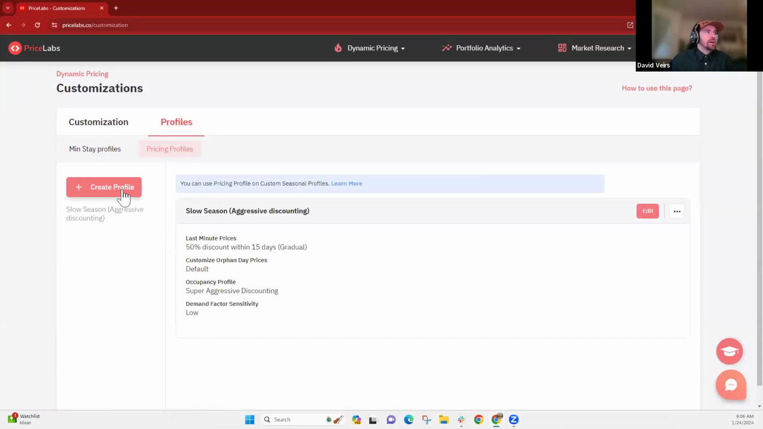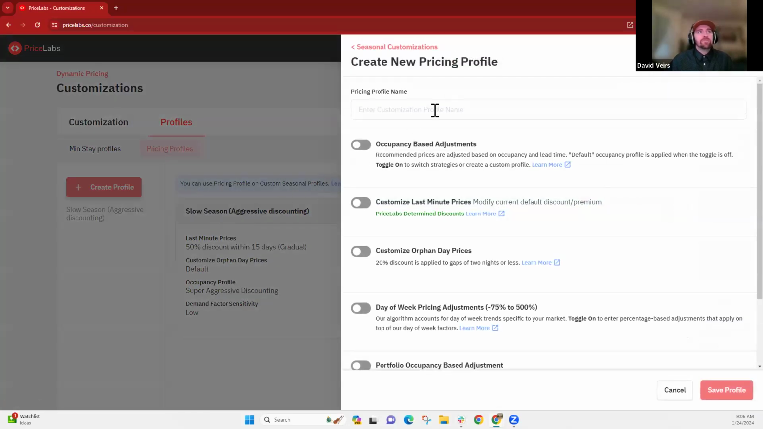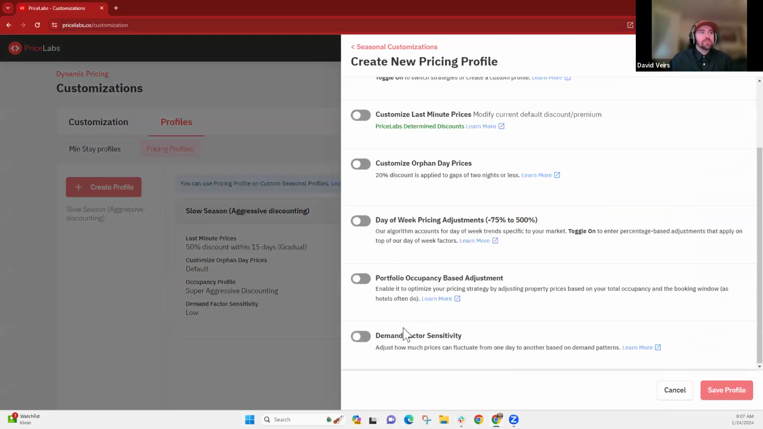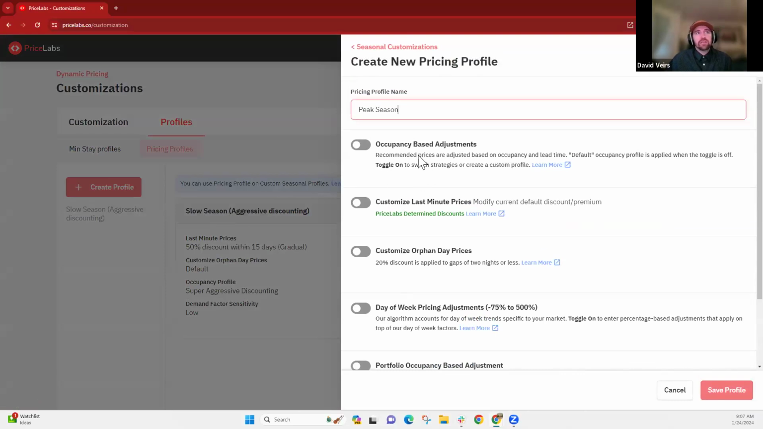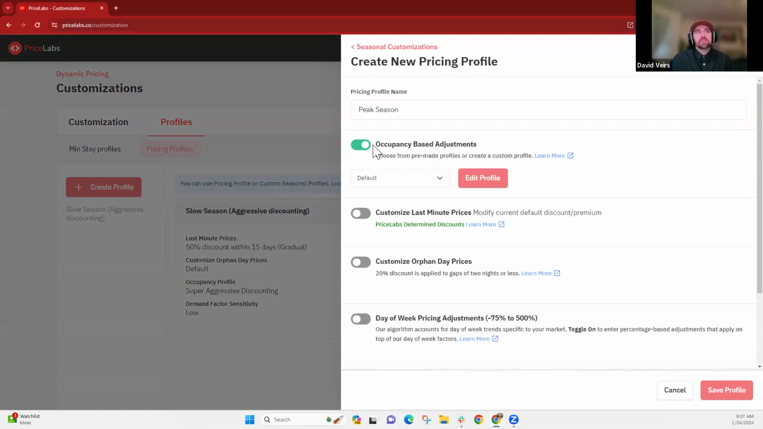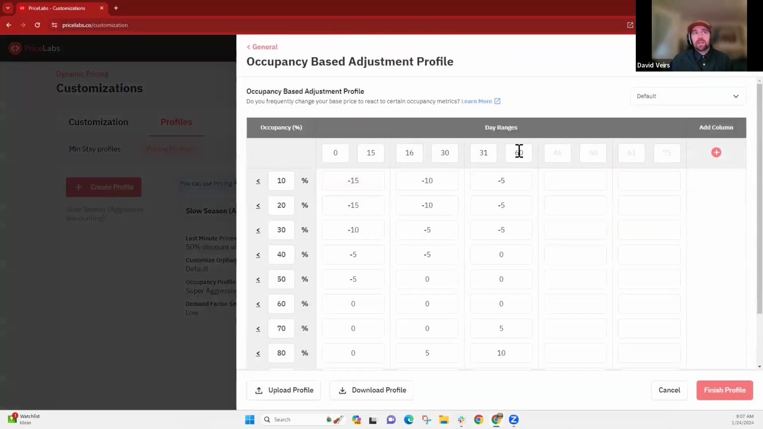So you just create a profile, give it a name up here, maybe a peak season. And these are the options, at least for phase one of the pricing profiles, that you can now change with the season. So occupancy-based adjustments, I know a lot of savvy users really like to use these, and our occupancy-based adjustments, they're with day ranges, right?